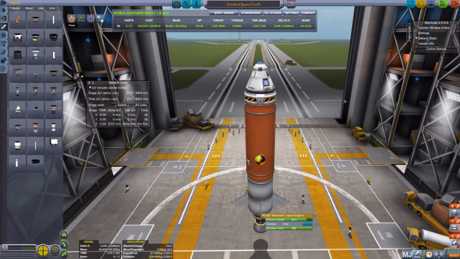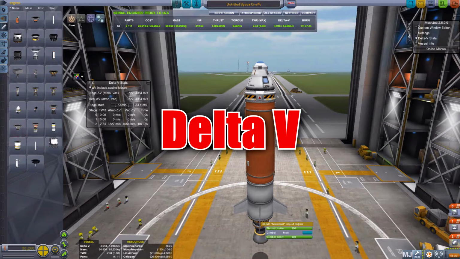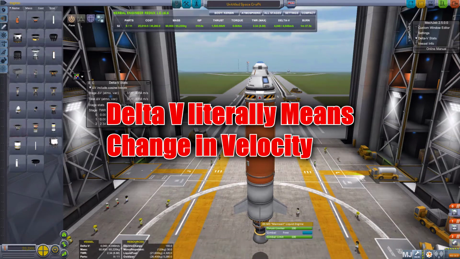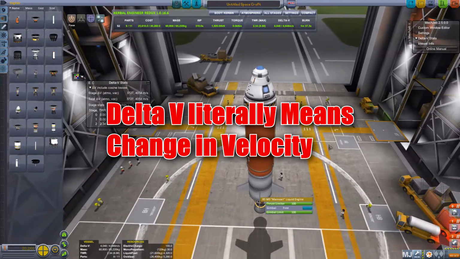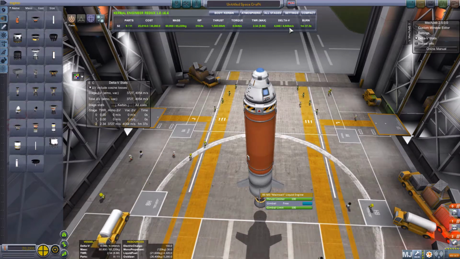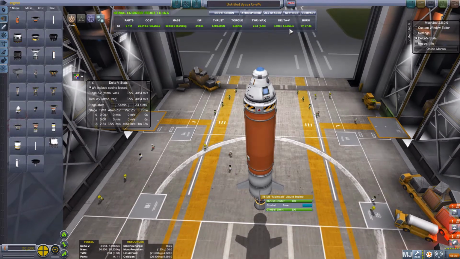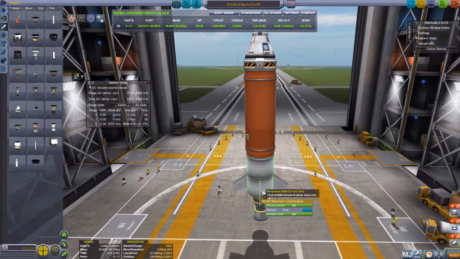Okay, next let's talk about Delta V. So what is Delta V? Delta V basically means change in velocity. Say like this rocket here, as you see on this Engineering Redux mod, we've got 4,048 meters per second in space, Delta V. And what that means, if you were traveling at 0, you had no gravity or anything to slow you down, and you burnt all your rocket fuel, you'd travel at 4,048 meters per second. So that's the change of velocity that your rocket can give.